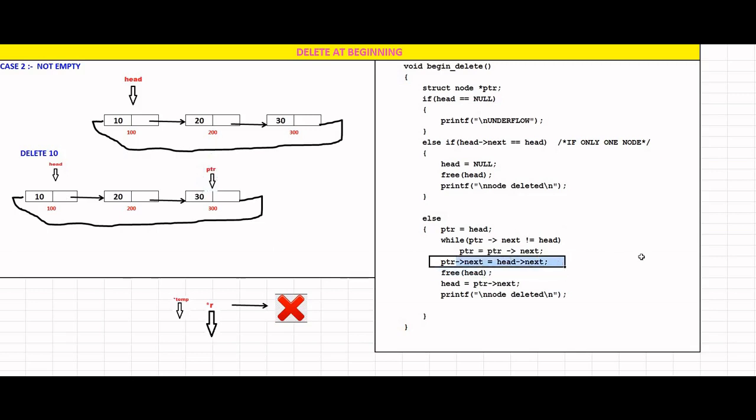Now see, PTR of next is equal to head of next. What is stored in PTR of next? It is 100, the address of this node. At this line, what we are saying is head of next. Head of next is what? 200. So we are going to store 200 over here. Because of this, this is going to happen.